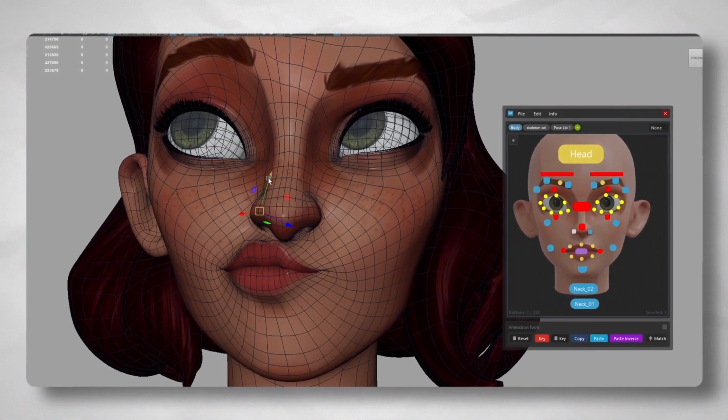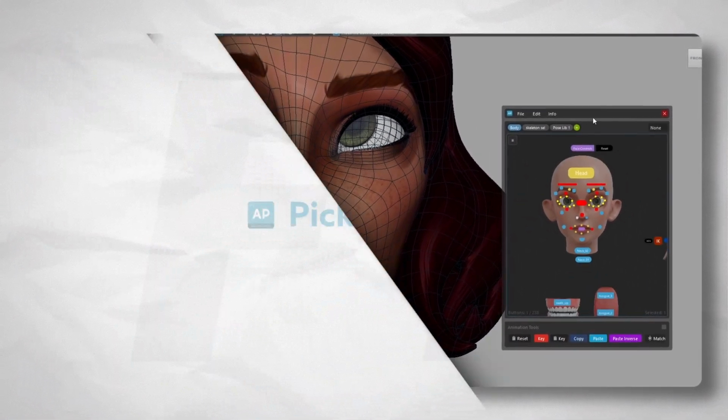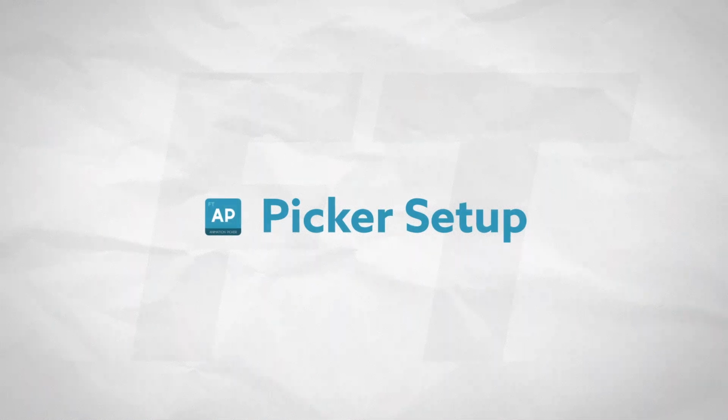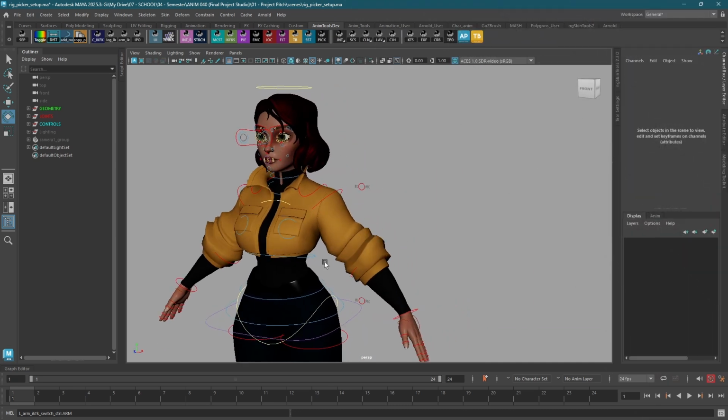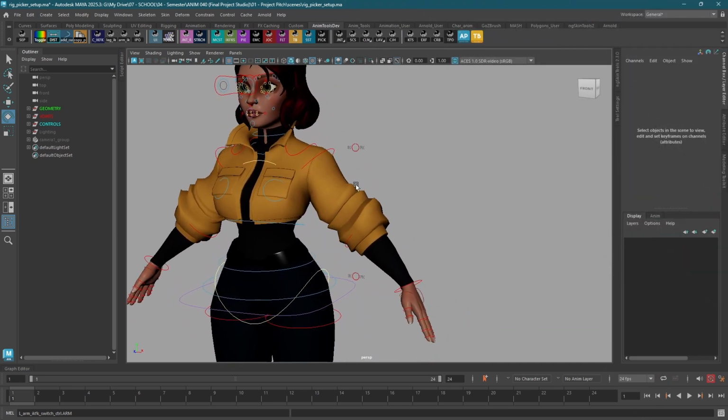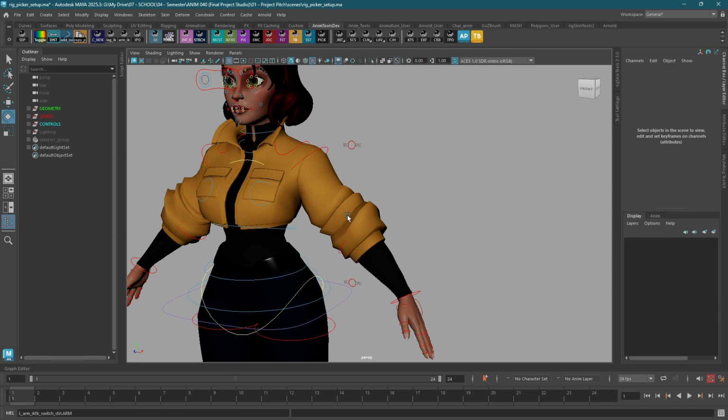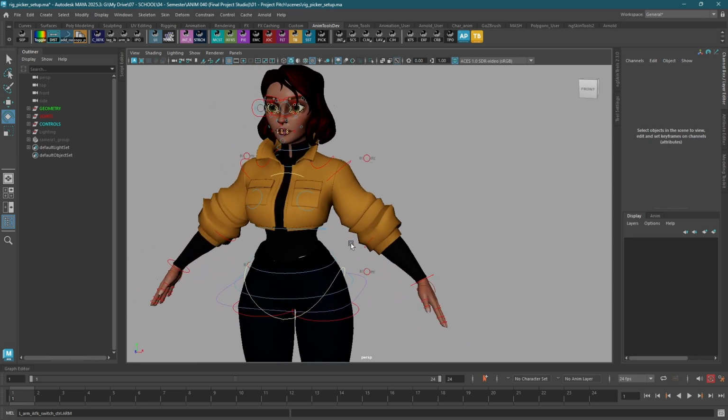Next, we're going to get into how to set up the animation picker for a character. Okay, to get you started, I'm just going to set up a small part of this rig. I'm going to choose the left arm. I will use the three modes of the button so you can understand exactly what they do.